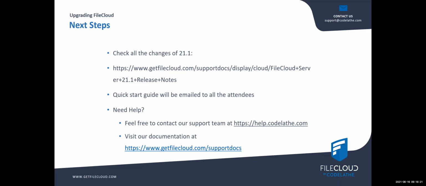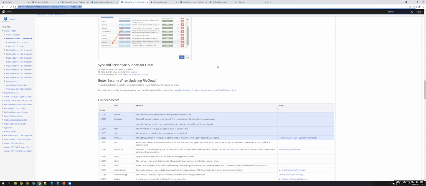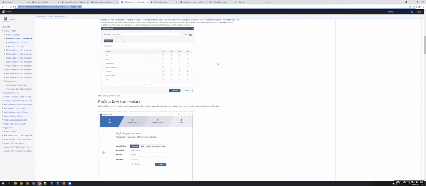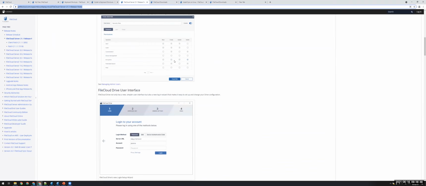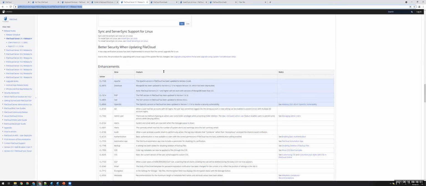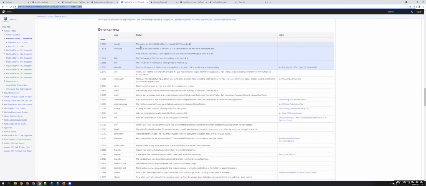So if you have any questions, you can always check all the changes in our wiki. You can always reach that pretty easily. I'm going to go there directly. You can always reach our documentation. And you will see here all the other changes that have been made on FileCloud, not just the new enhancements, but also any bug fix or any minor change. You will see it here: what has been changed, what is the component that was affected, and what is the new feature. So I advise you to look into that.